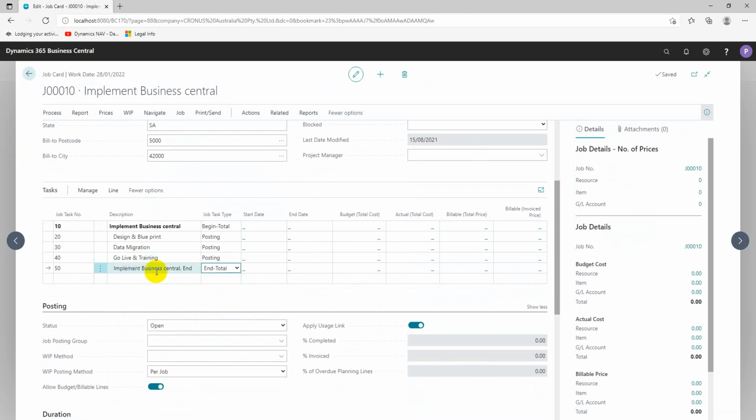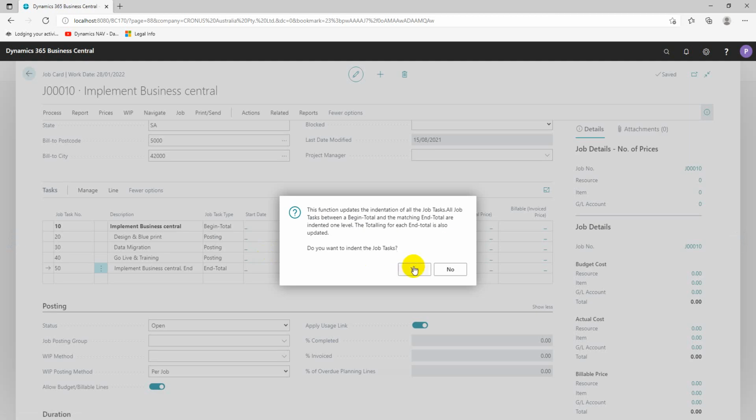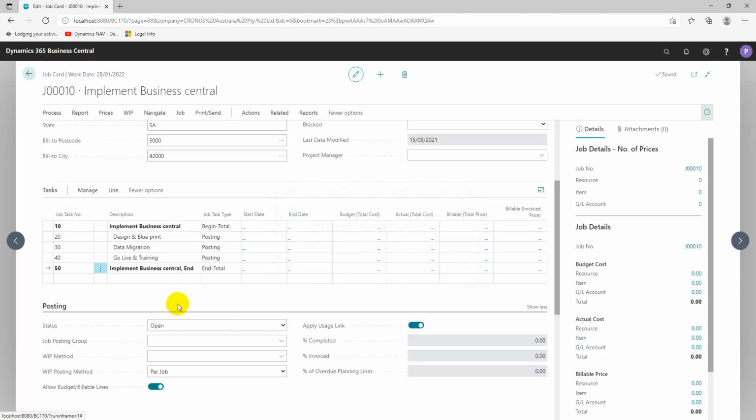Ending total, so that these can also be bolding. You go back again and say line. You click the function. You go to indent job task. You see what that's going to do? Good. So that is telling me these are only the posted items.